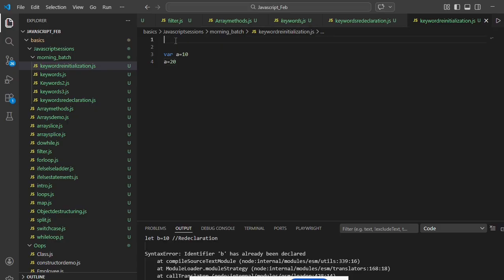So this part is the initialization. Like a equal to 10, what you're seeing, this is what? This is initialization. And if you provide a equal to 20 in the next line, that will be what? That will be reinitialization. Okay, so now I'm providing reinitialization.